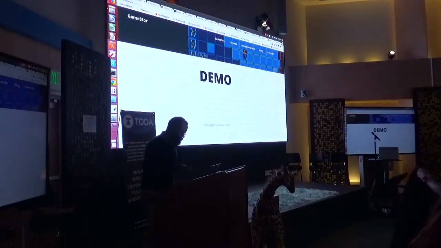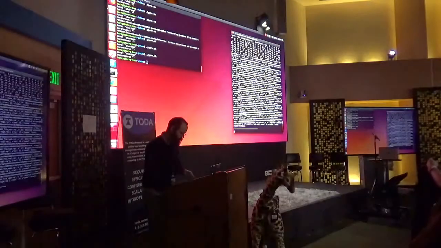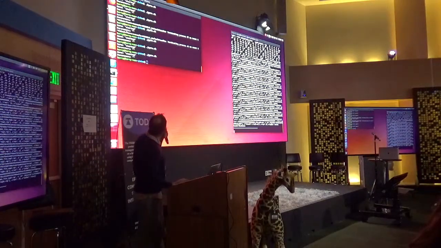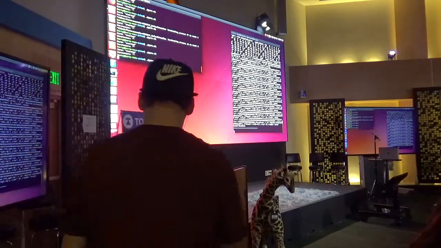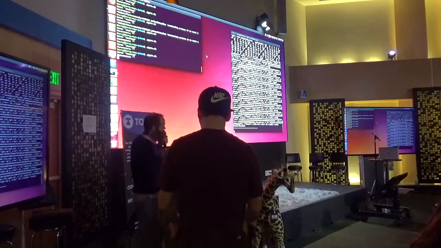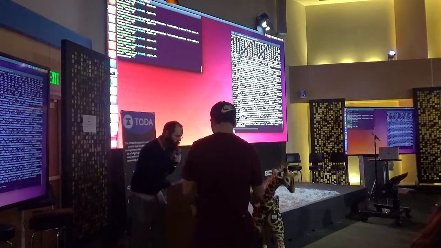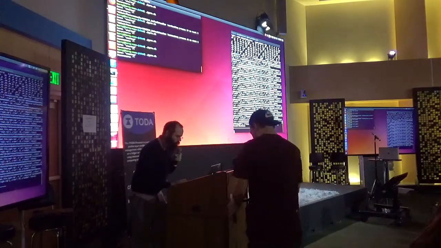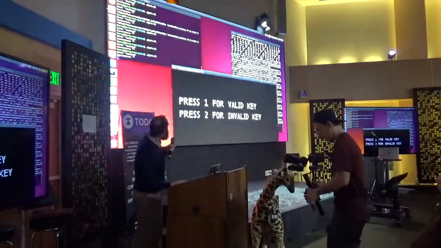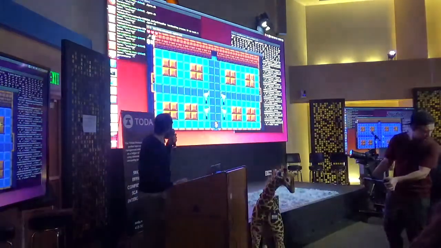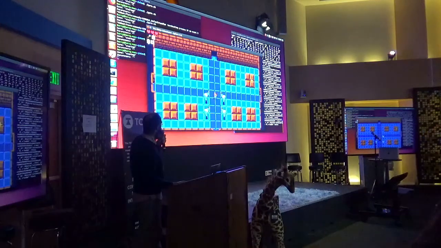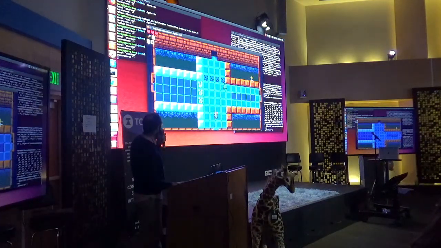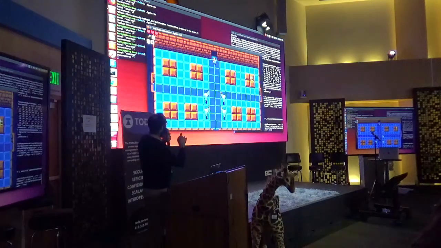So let's go to a demo. Here on the left is the game, which loads in the opposite window, so I have to bring it over. If I press 1, I will have a valid key, and this is a game that I made 2 years ago at a game jam. And when I switch the screen, it contacts the blockchain client on the right.